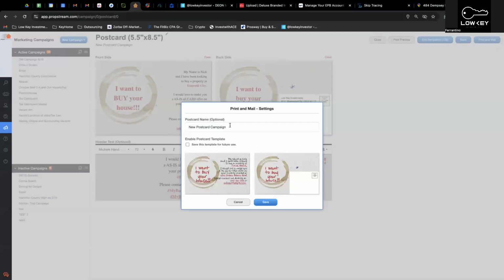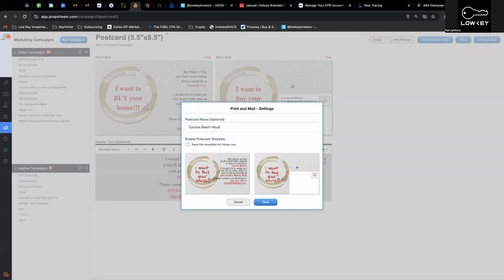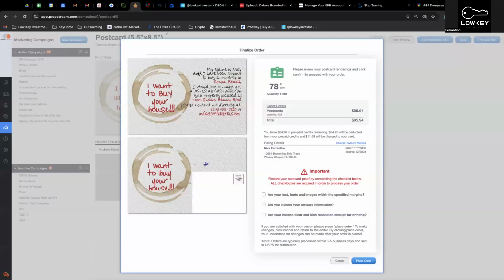All right. You can name your campaign. You can even save the template if you would like for future use. I'm going to go ahead and hit save. Boom, 78 cents a piece, just under $100.